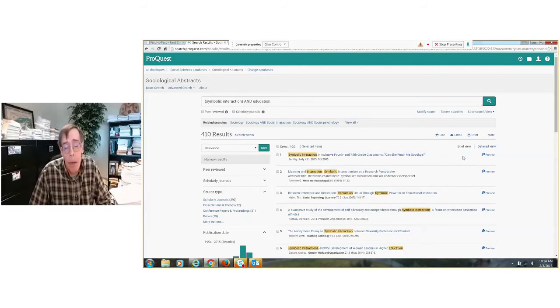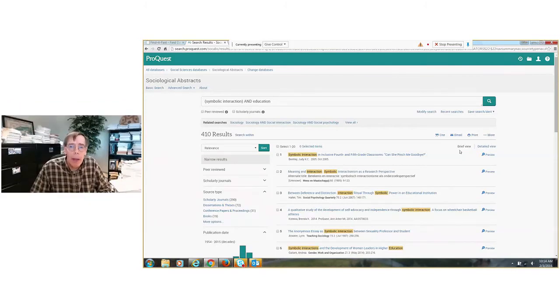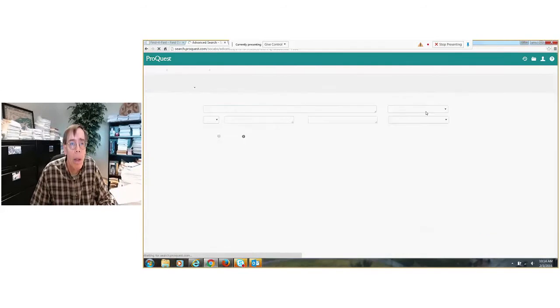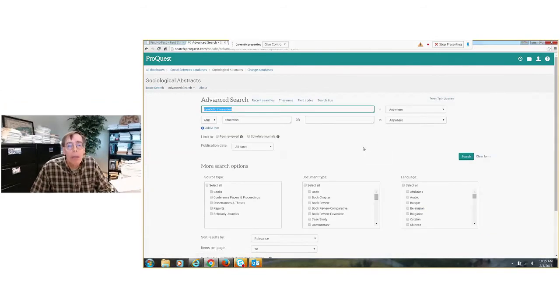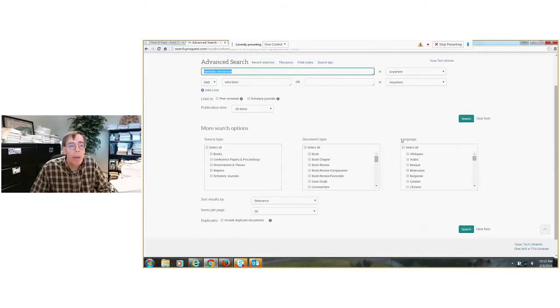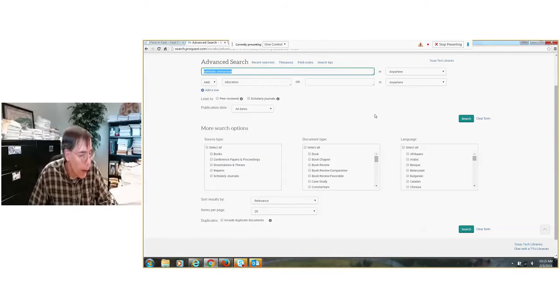410 articles is still a lot of articles, so let's try and limit the results even further. If I click on Modify Search, go back to the Advanced Search screen, and notice on the Advanced Search screen, down below the search boxes, it's giving me some options to limit my results.